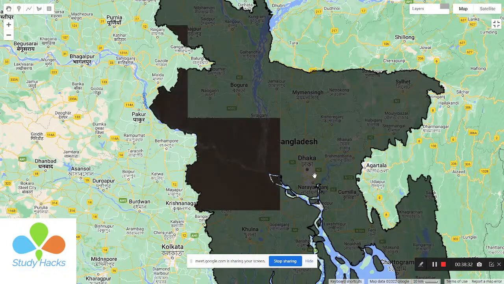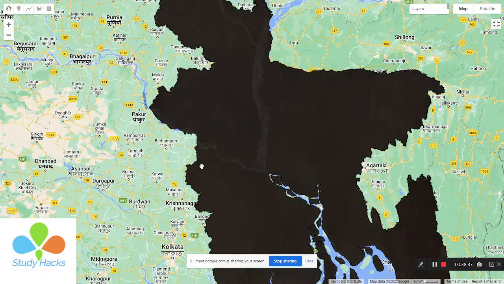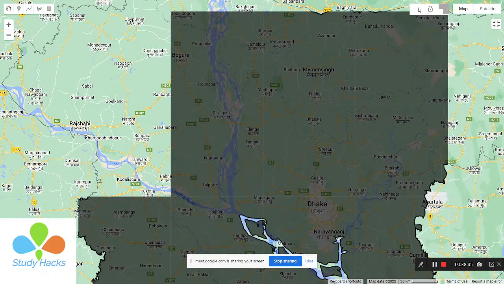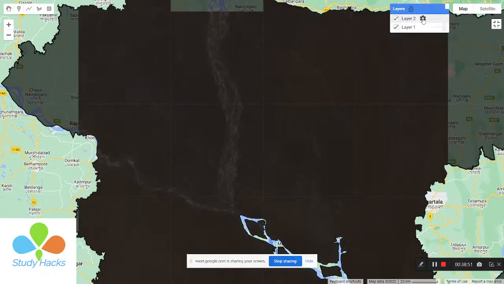Okay, so now you can see we can get this Landsat imagery, and this is what the image looks like because I did not add any visualization parameter. Okay, so this time I want to add the visualization parameter. So for this I simply click here. Okay, I simply click here. The setting button. I simply click on the setting button.